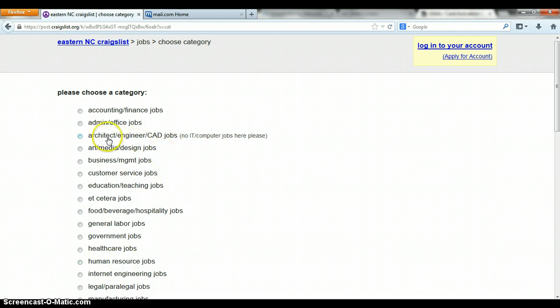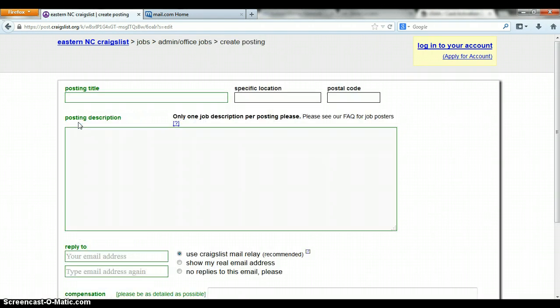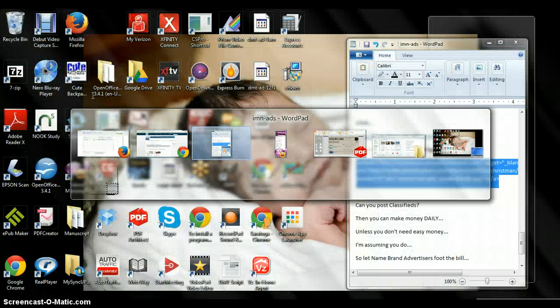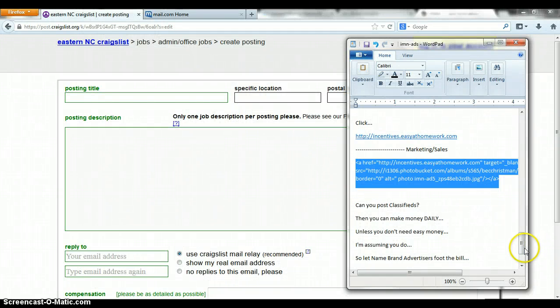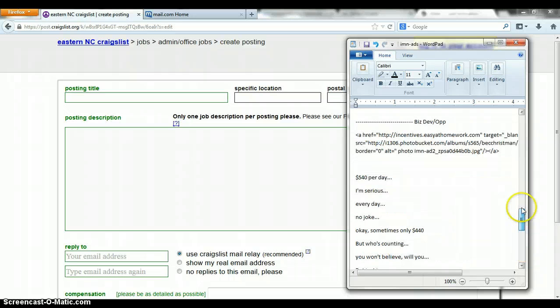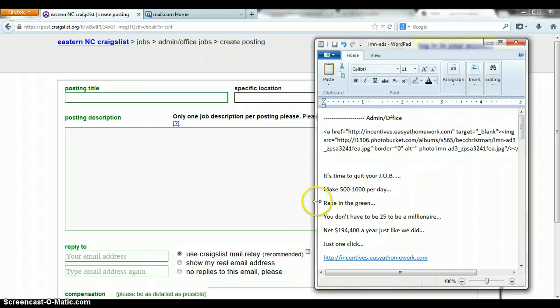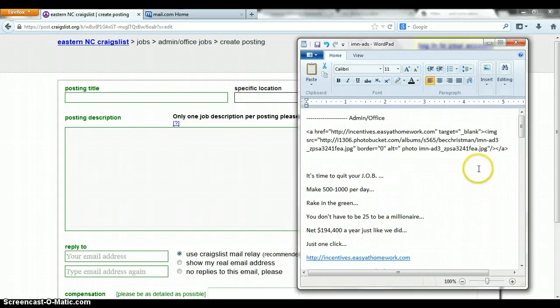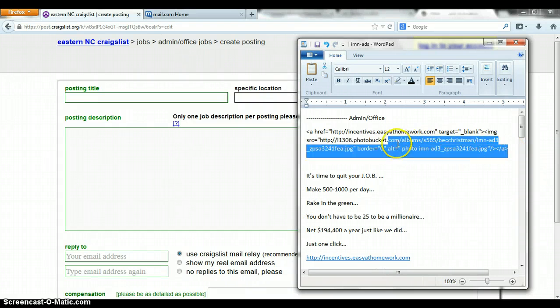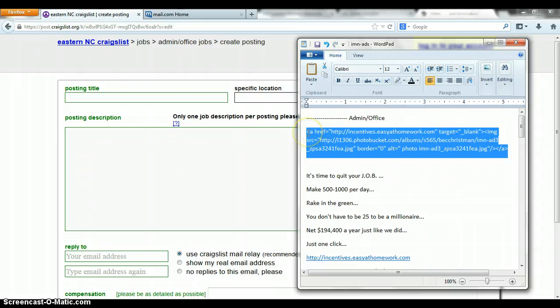And I'm going to start with the top, admin office job. I'm going to click over to my text file. I have a rich text file called My Network is Instant Money Network. All the ads are in here, and I have the HTML I created for the ad. As you see, you could just post text in there if you want.